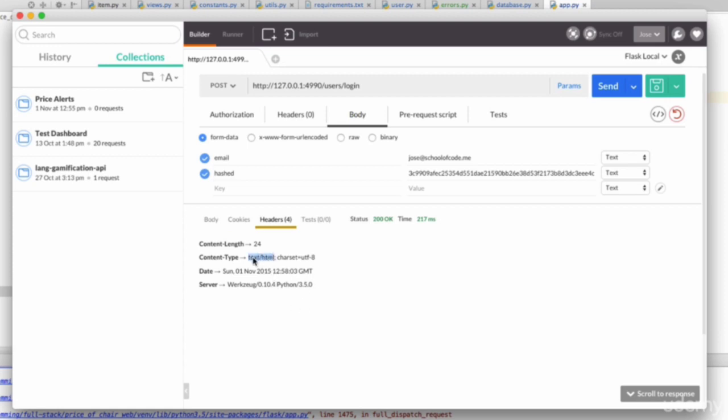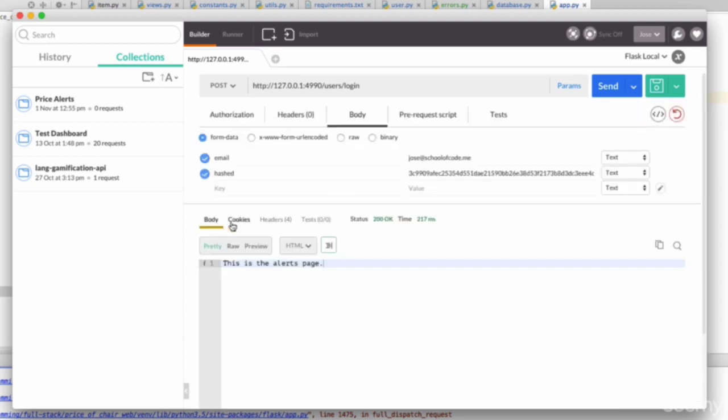In this case, for example, text/HTML is the sort of content that we returned from the server. And also something like status, 200 OK, that's the most common status that you'll find, and how long it took for the server to respond, things like that. So Postman is a great tool for rapid testing of these APIs that we're making.